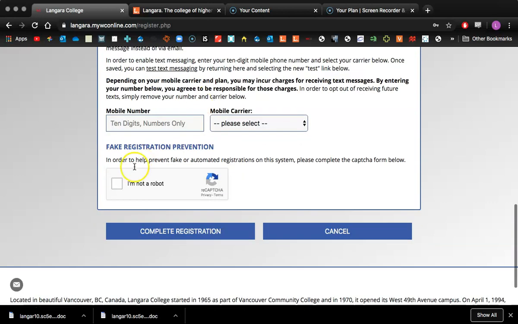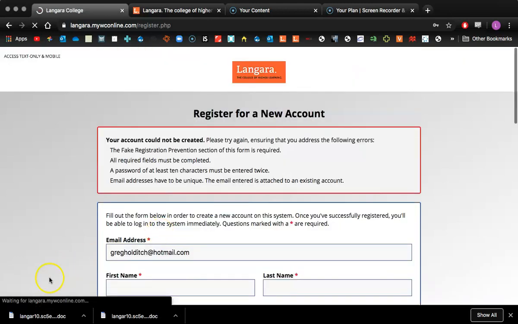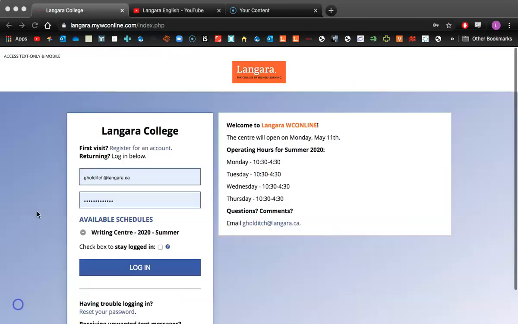Once you've filled out your information, you come down to here and you click I'm not a robot, and then you hit complete registration. Once you've done that, you can then log into the system, which is what we'll do next.